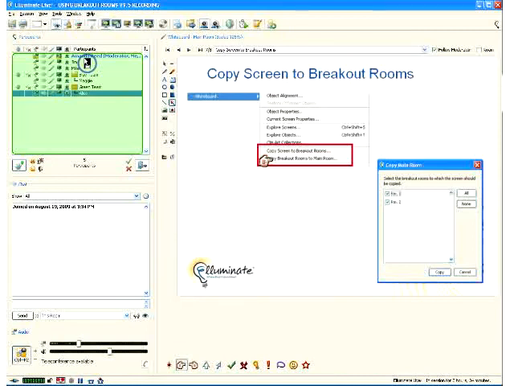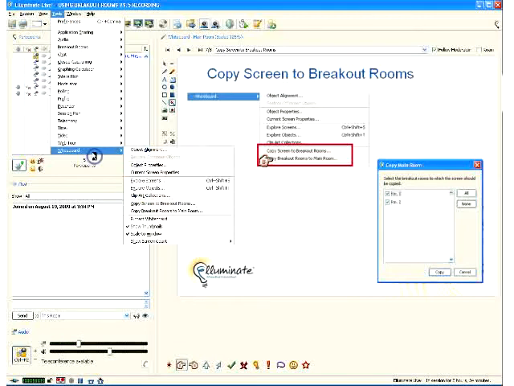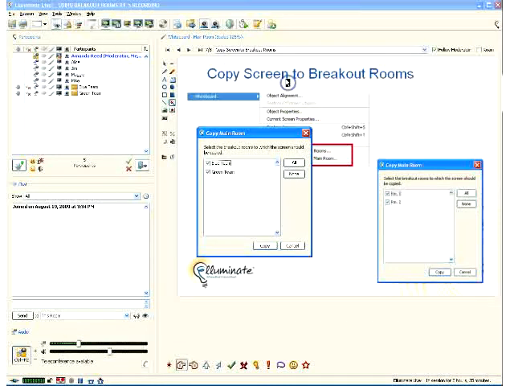Drag and drop you back into the main room. Notice how the whole participant window is green. Bring it back up. All right. Bring them back to the main room. Let's say I wanted to copy some screens. So I'm going to go to Tools, Whiteboard, Copy Screen to the breakout room, and it's going to copy the screen that I'm on right now.